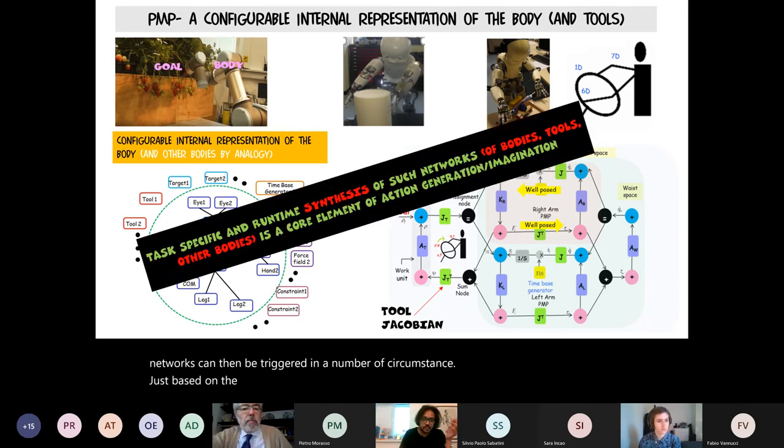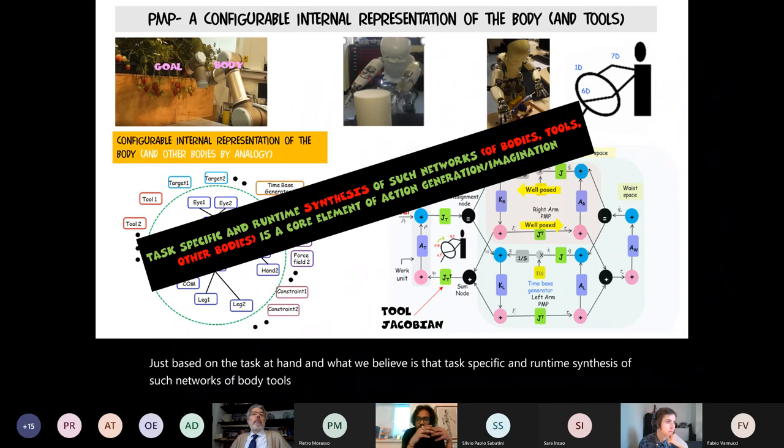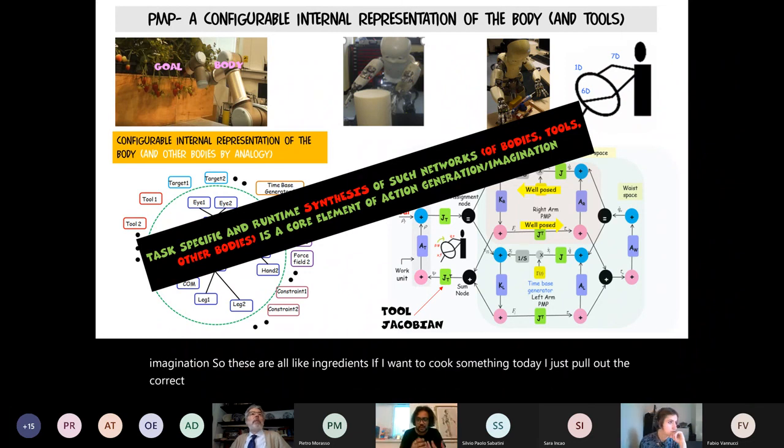And what we believe is that task-specific and runtime synthesis of such networks of body, tools, and other bodies is a core element of action generation or imagination. So these are all like ingredients. If I want to cook something today, I just pull out the correct ingredients, combine them, and I achieve the goal. So it's all distributed in that sense.